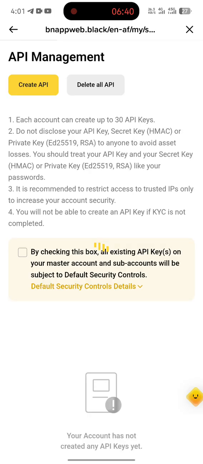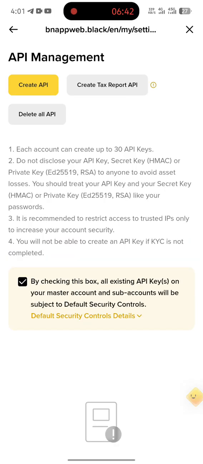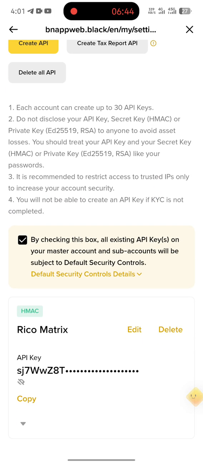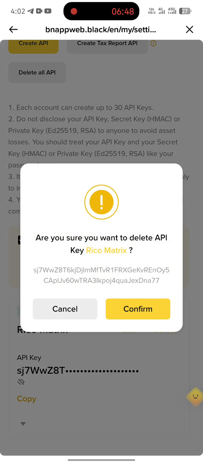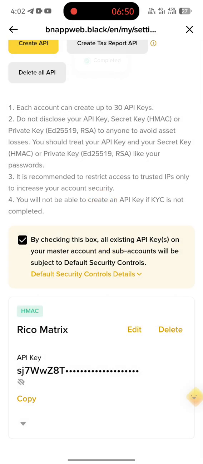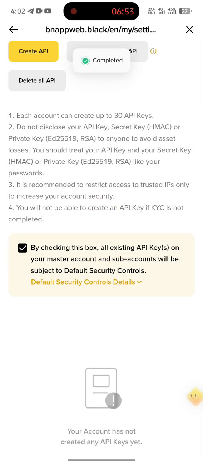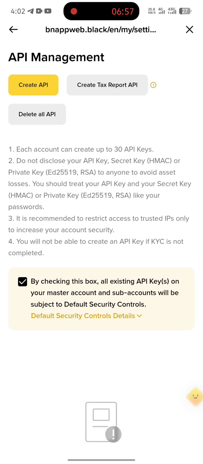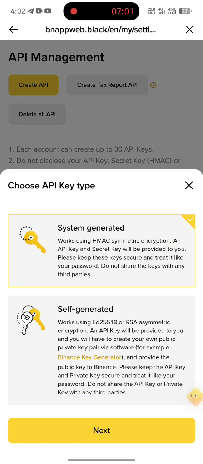Once you've clicked on API, all you just need to do here at this point in time is to create an API. Already there was an API that was created. Let me delete the existing API. So we've deleted it successfully. Once you've deleted it, come and click on create API.